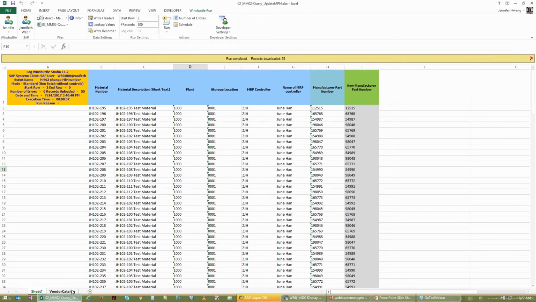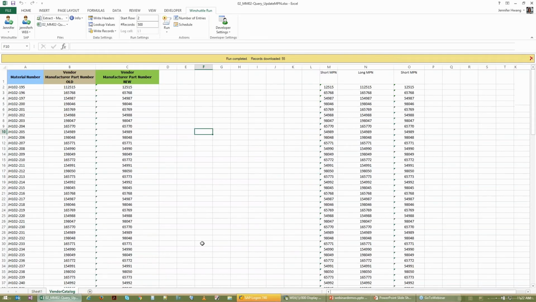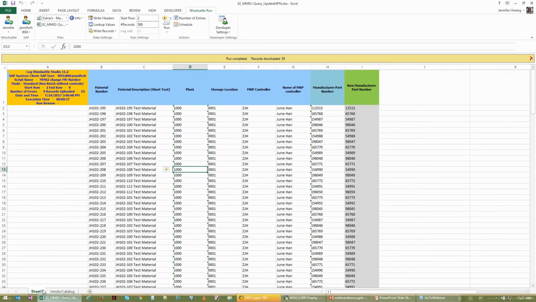So in this vendor catalog tab, I have the old number as well as the new number. So we're saying this is the information that we received from the vendor. And in my main sheet, we're using a VLOOKUP to grab the new part numbers for my existing materials. Again, because we're using Excel, we can take advantage of Excel functionality like VLOOKUPs.